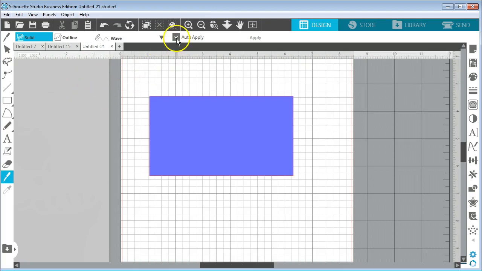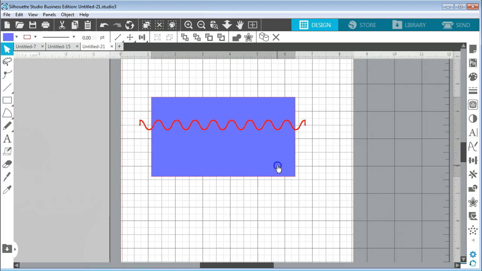Now I'm going to uncheck this auto apply because I'm going to apply both of my cuts all at once as I create my rickrack here. So I'm going to take the knife tool and I'm going to drag it across my rectangle. And I can position that about where I want it there.